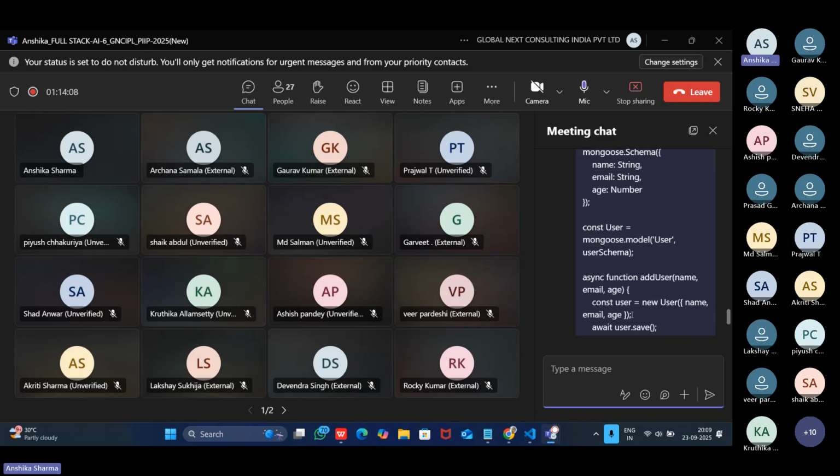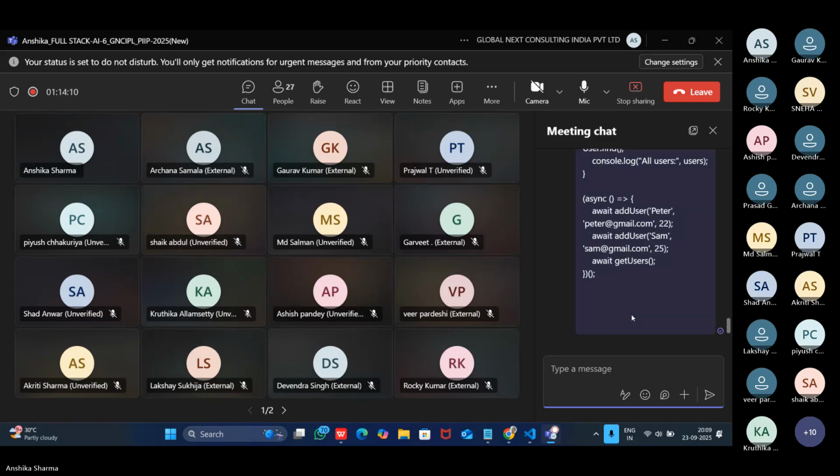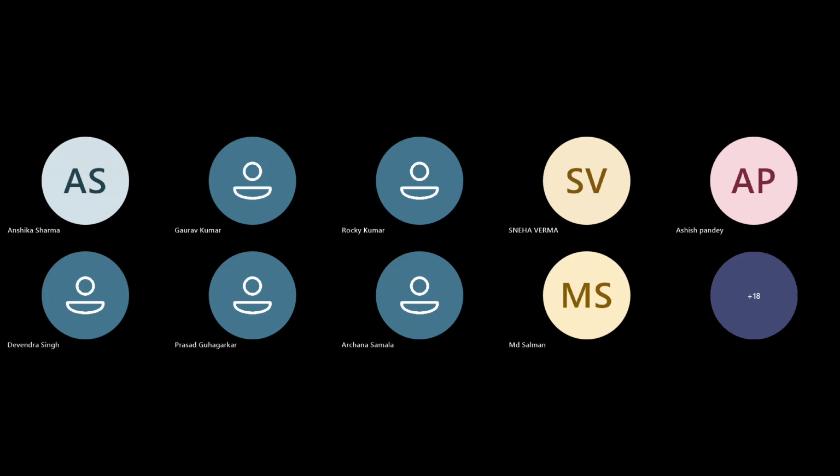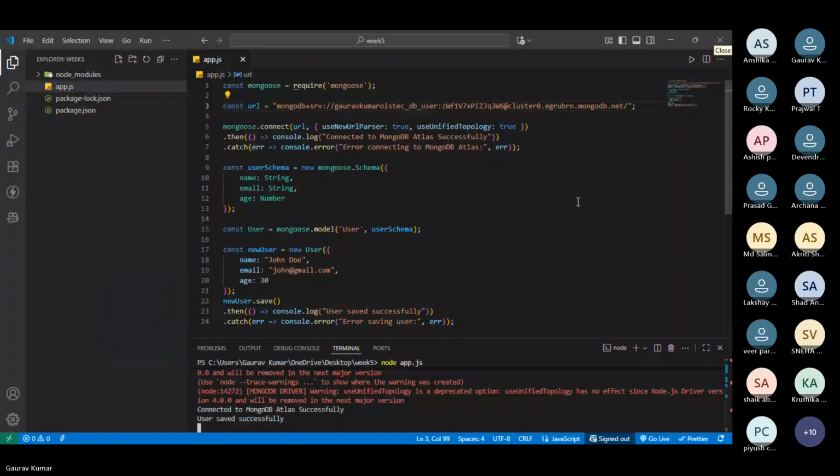Okay, can anyone share their screen and show me if you are getting the result in your Atlas? Code is run successfully in VS Code, but at Mongo Atlas, some problem. No? Let's then share your screen. It connected to MongoDB Atlas successfully. These are saved successfully, yes.